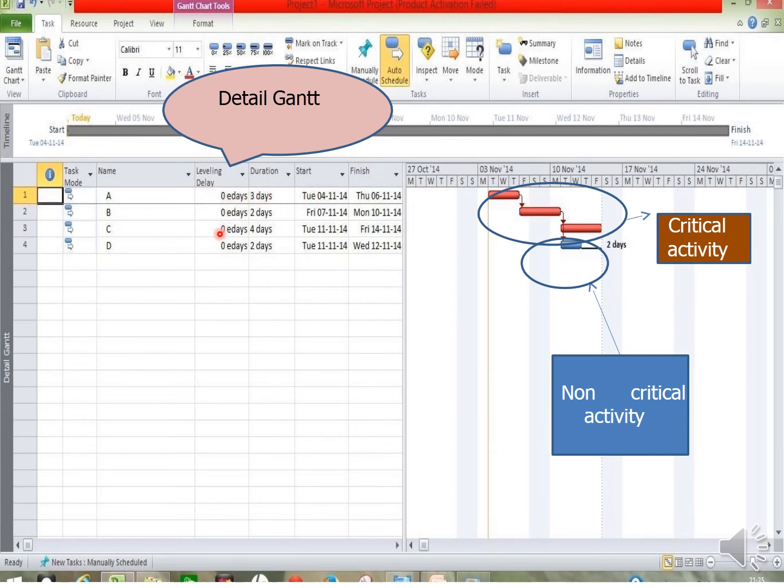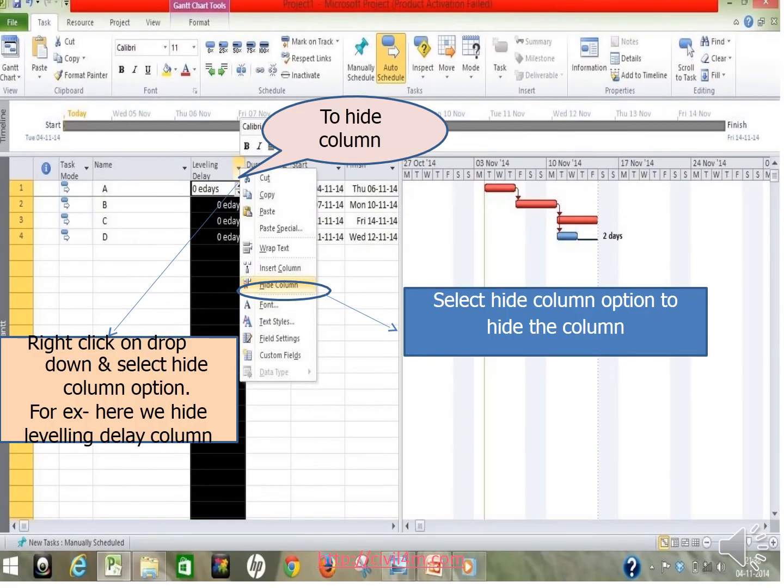It has leveling delay, duration, etc. This leveling delay depends upon what delay you are expecting and everything. When we say critical activities, a critical activity must compulsorily be done. That is known as a critical activity. These are non-critical activities, which will not affect your project. You can find this in the detailed Gantt chart.